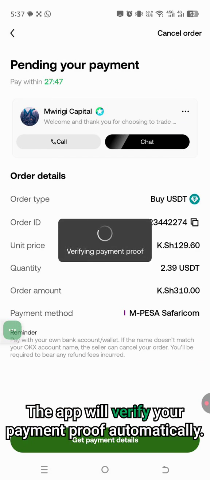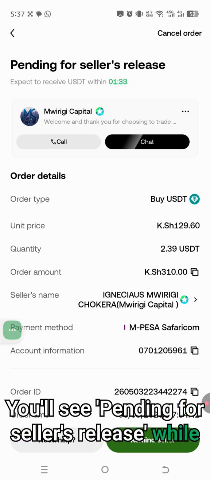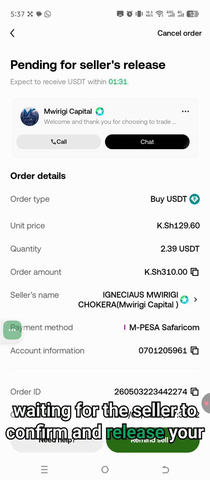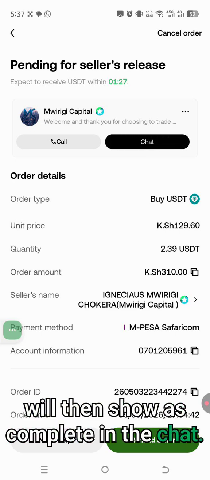The app will verify your payment proof automatically. You'll see pending for seller's release while waiting for the seller to confirm and release your USDT. The order will then show as complete in the chat.